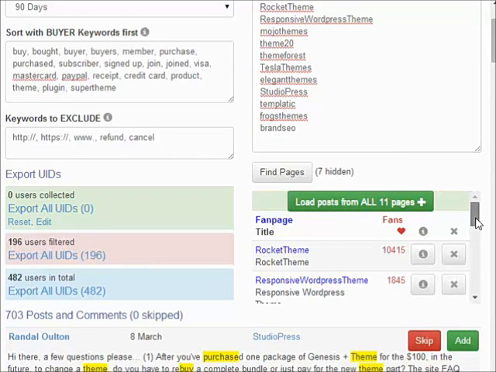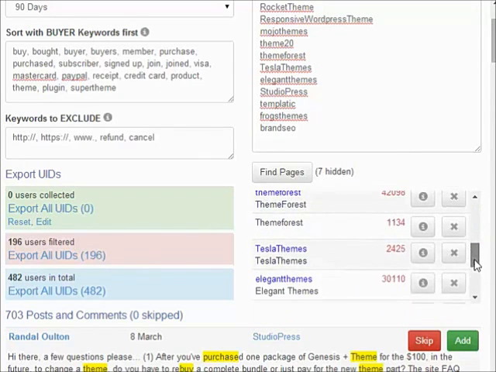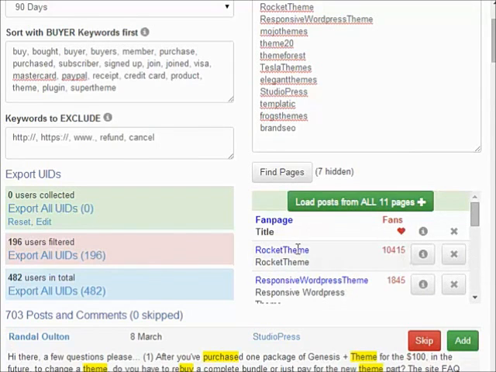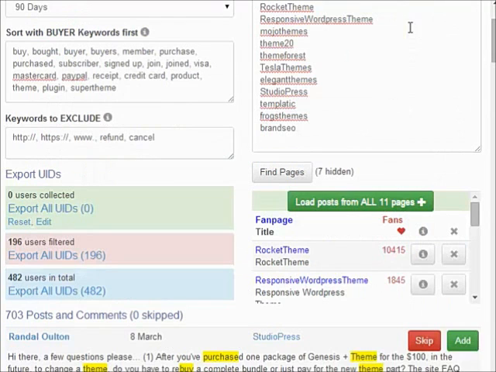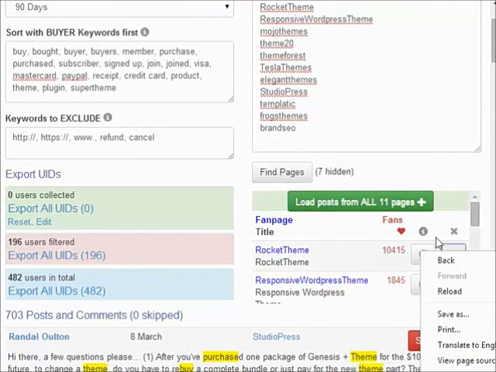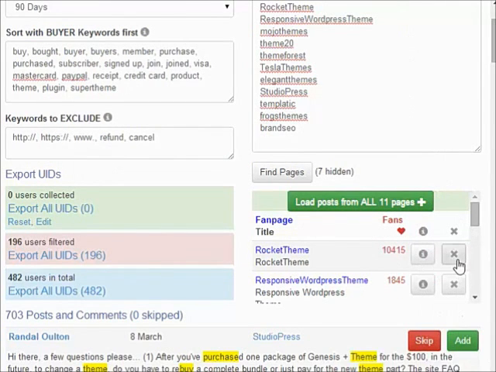And then what you'll do is just scroll through the list and look at the number of fans each page has got. You can also click on this info button for an overview of the particular fan page. And if you see a page that you don't like, then just click the X button and it will be removed. Then we click the Load Posts from All the Pages button and wait a few moments. Typically it can take anywhere from 10 seconds up to, the most I've seen is about 5 or 10 minutes, for really big fan pages with thousands of posts.